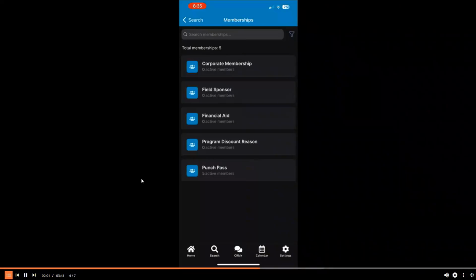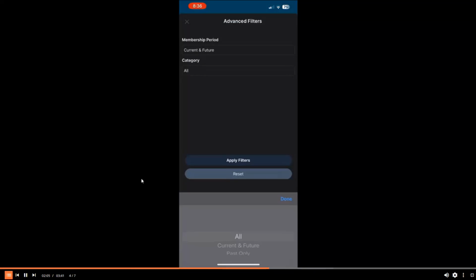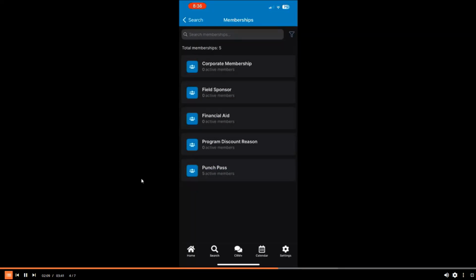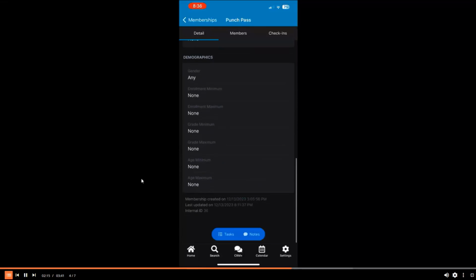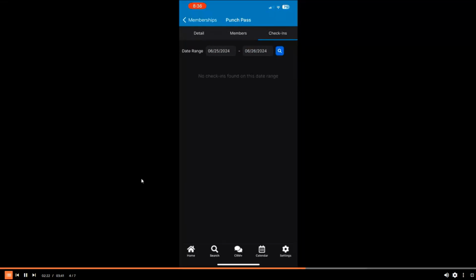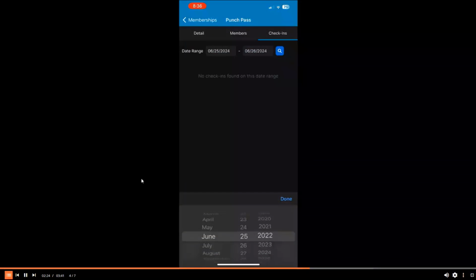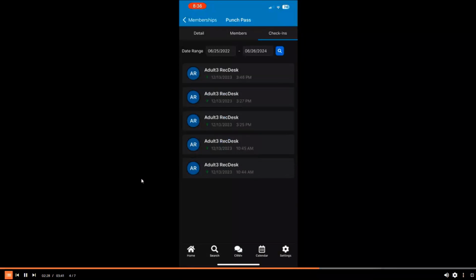Next, we have memberships. Memberships also have filters for the time frame or for the category. If you select your membership, you're going to be able to view all the details, or who are members and their terms. So these are their term dates for that membership. And I can look up check-ins. Now it is a scrolly bar when you change the dates, so it can pull up check-in details.